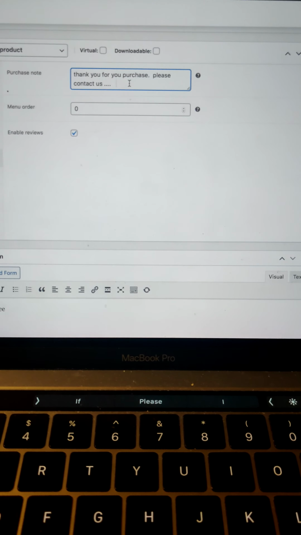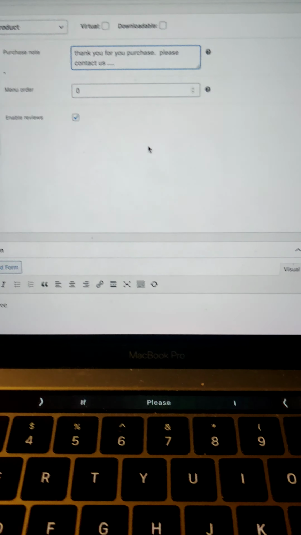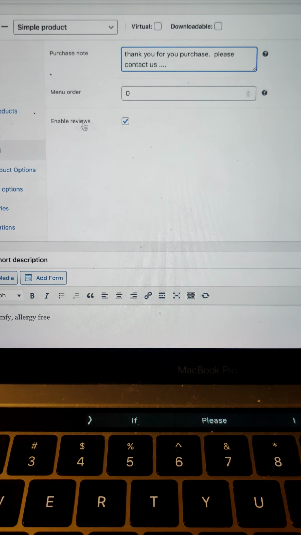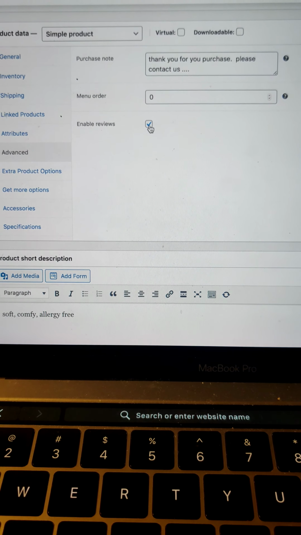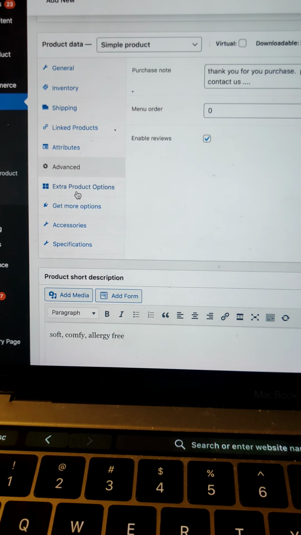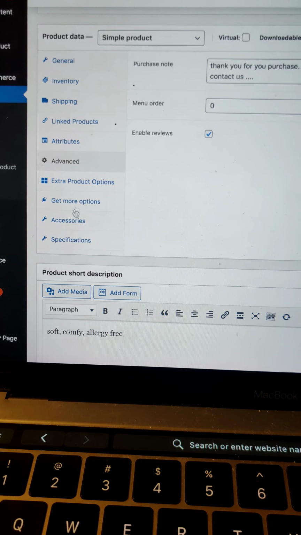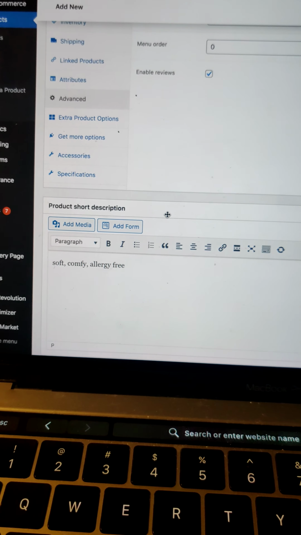Okay. Menu order is basically just manually inputting the order, so you don't have to do this because we've already optimized this, and we've done automation. So again, in the bottom here it says enable reviews. It's been checked, so if you want the customer to leave a review, then you can enable it. And then for the last four, extra product option, get more options, accessory, you don't have to touch this. Then now you can go to, actually you can go down here too. Oh, this one we already filled it out.